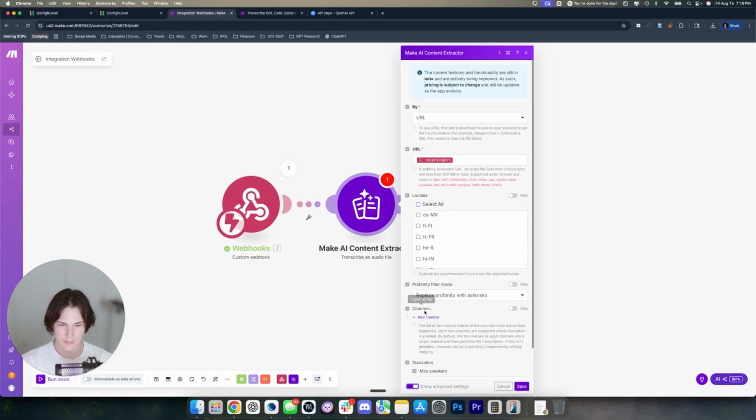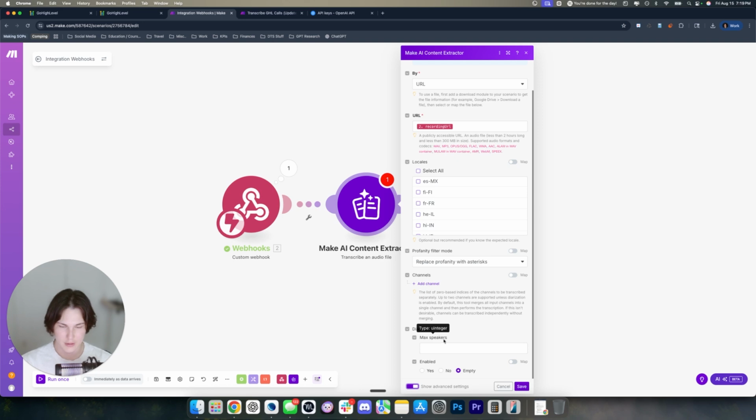So, and then show advanced options. And then here's what we're going to do. Max speakers is how many speakers are in the phone call. So if you are a company that only ever has 2 people talking in a phone call, then put 2 here, because it will make the transcription more accurate, because the AI transcribing it knows to only look for 2 people speaking.